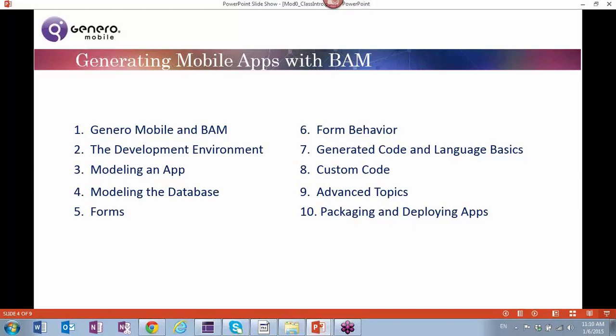Chapter 9 on advanced topics I think is a very interesting chapter. We'll talk about some of the things we don't commonly use with applications like web components. We'll talk about how to integrate web components into our generated code. That involves custom coding, by the way, so that's one of our reasons why sometimes you might want to add some custom code to your BAM generated applications.